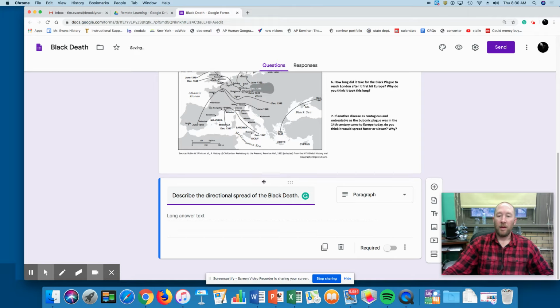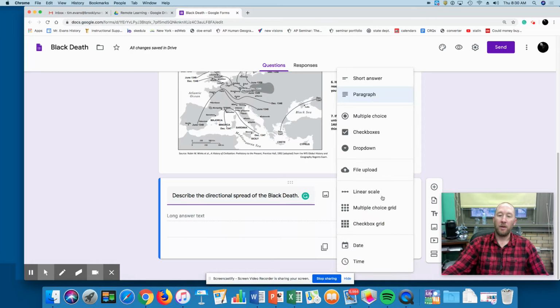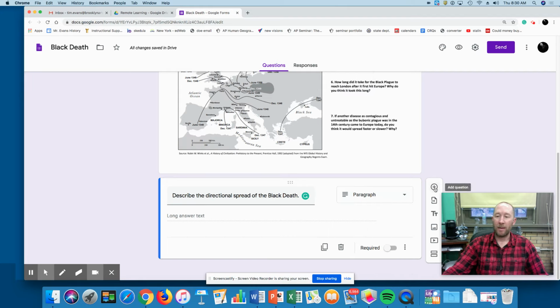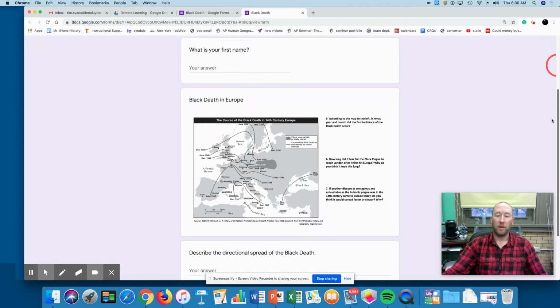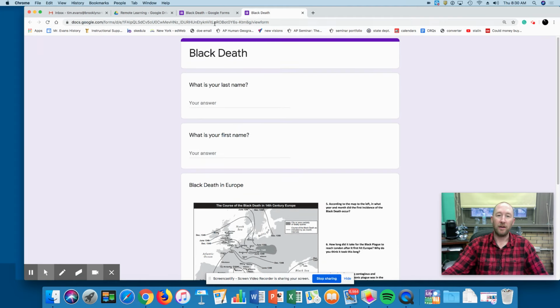Okay. Now, there are different types of questions you can ask. This is assuming that this is going to be a paragraph answer where they can write multiple sentences. That's what I want. But you can do multiple choice questions. You can do check boxes. You can do a linear scale, which is like from 1 to 5, whatever their case might be. If you want to see what it's going to look like for students, this is the preview, this eyeball looking thing. So that's what a student would see. Obviously, you probably want more than just one question, but I just wanted to show you the basic interface.